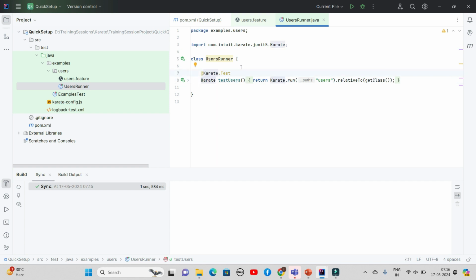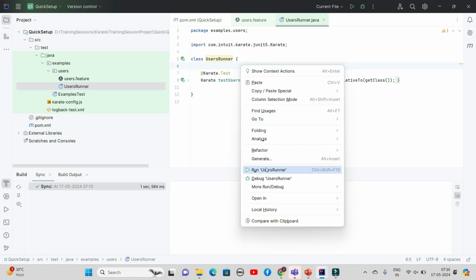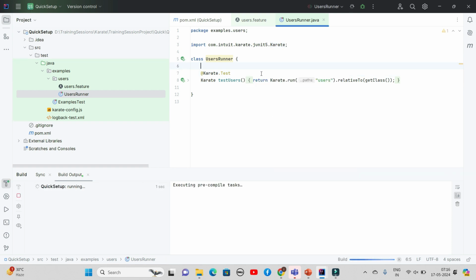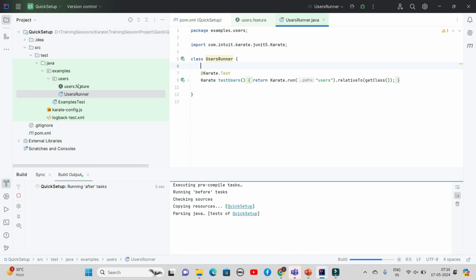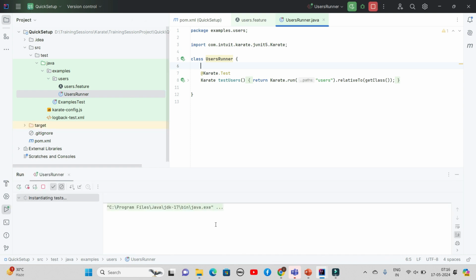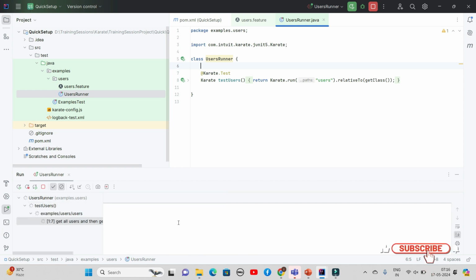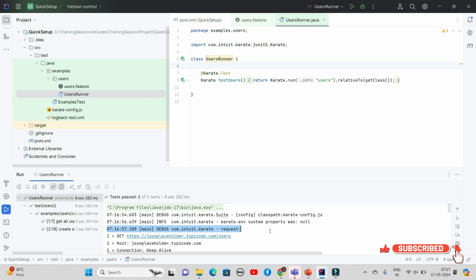Let's go and invoke this. Right click, say run users runner, and then it is going to invoke this users.feature file, and then it is also going to generate the report. And we can see it is invoking the test cases. At the end, it is going to generate the report for us. So we can see both the test cases executed successfully.